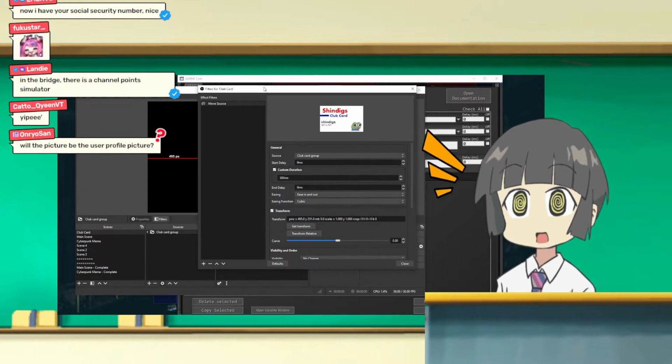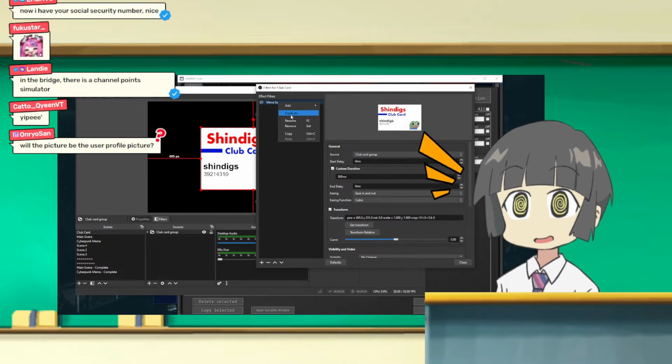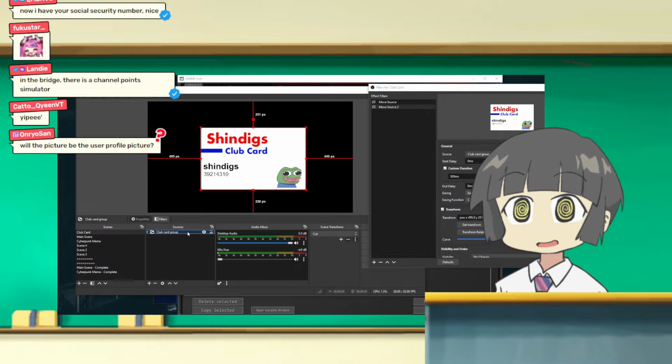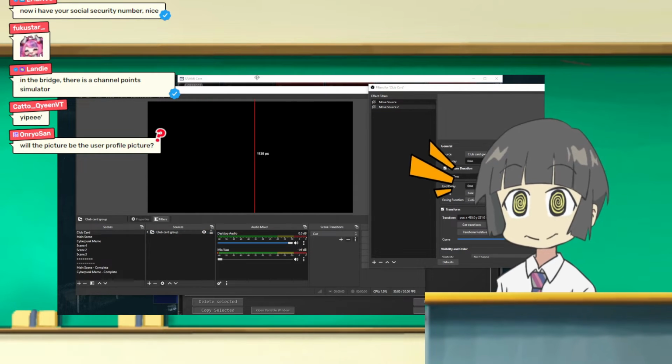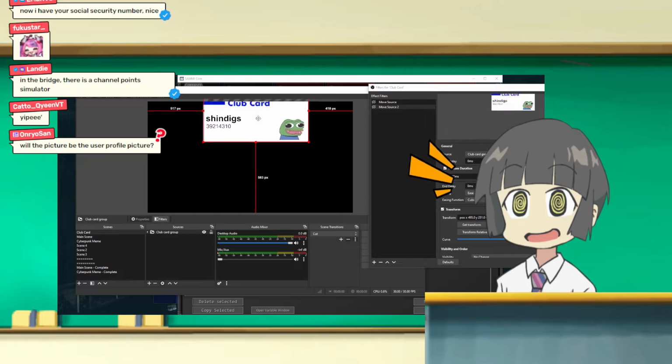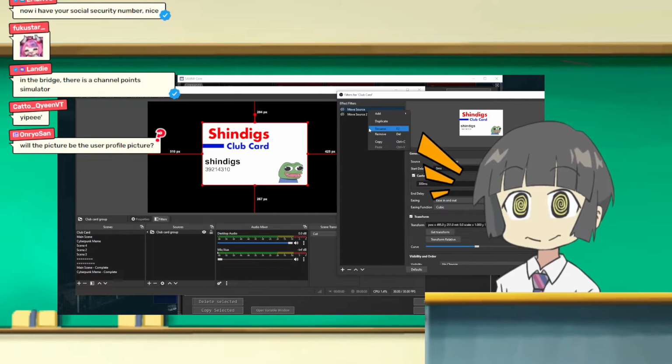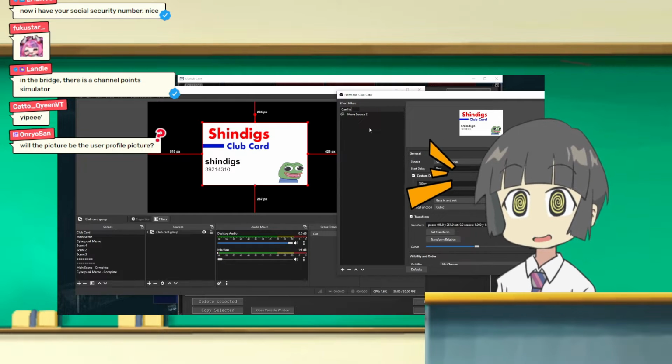And then I want two of these. So I'm going to duplicate this. Actually, let me think about this. How do I want this to work? So, I want it to, let's say, come in and then go back out. The first move source, I'm going to rename to card in.